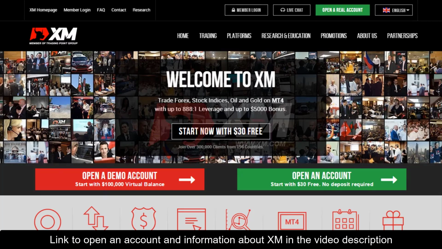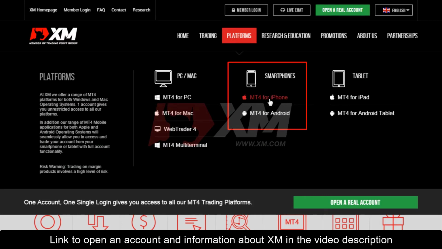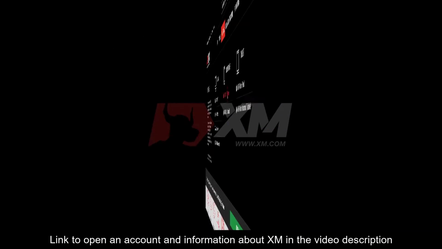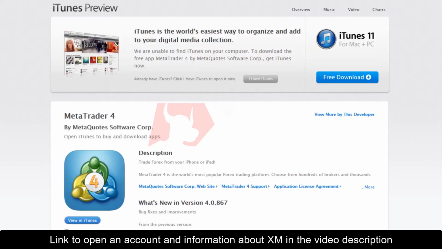For the first option, you need to visit the xm.com website and proceed as follows. Click the Platforms button located at the top side of our homepage. After this, locate the smartphone section and select the MT4 for iPhone from the list. Then click the App Store button, which will take you to the iTunes App Store website.